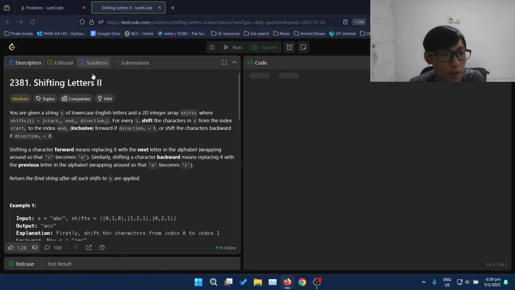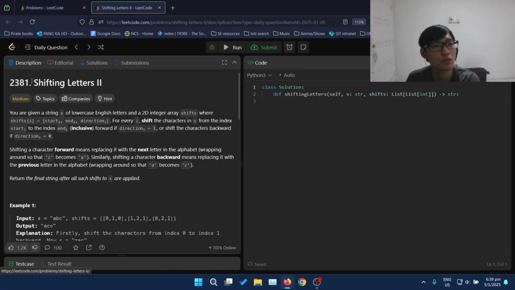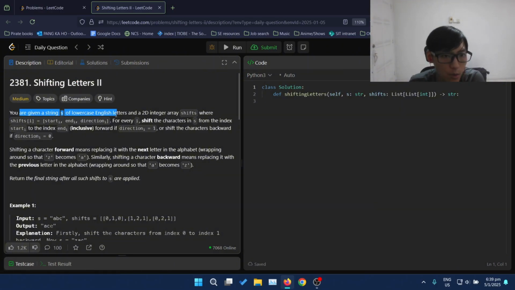So let's take a look at today's problem of the day, 2381 Shifting Letters 2. We're given a string S of lowercase English letters and a 2D integer array shifts, where shifts[i] is start, end, and direction. For every index i, you shift the characters in S from the index start to the index end, inclusive, forward if direction is 1. Shift the characters backwards if the direction is 0.